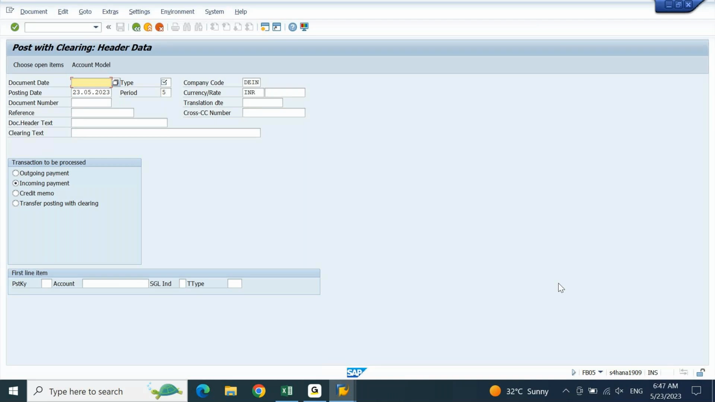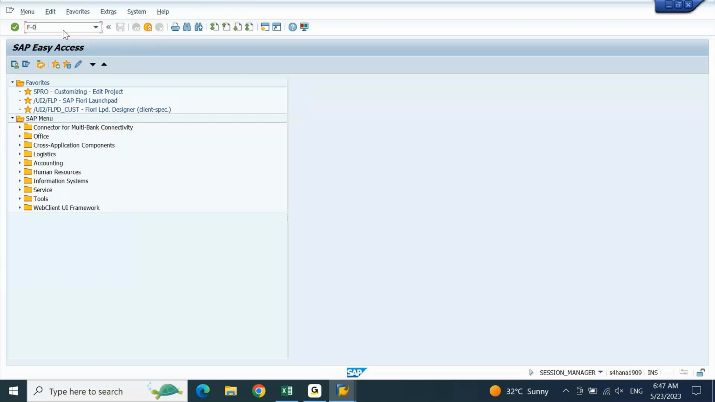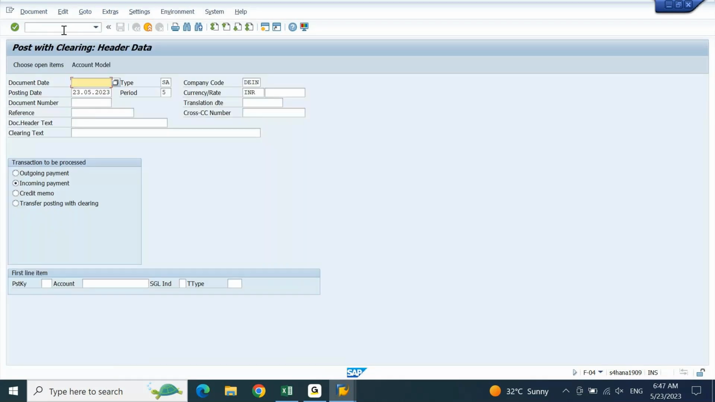Now, let me come back to F-04. There is no difference between these two. Whatever you can do here, you will be able to do from the other screen. I'll take today's date, clearing. Now, this radio button can be anything. What we are trying to do is make an outgoing payment. I'll select this as payment. Once you select this as payment, it has nothing to do with your entry. Whether you select it or not, nothing is going to happen. This is just information.